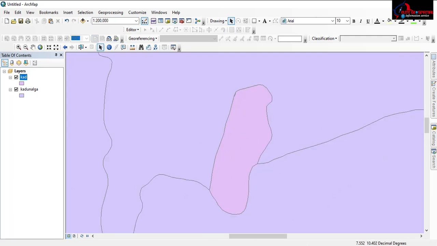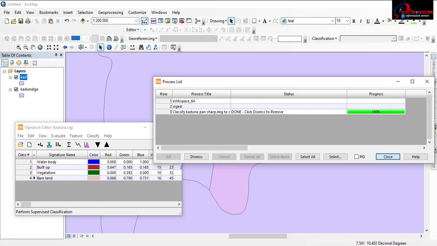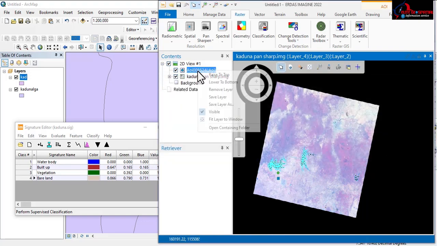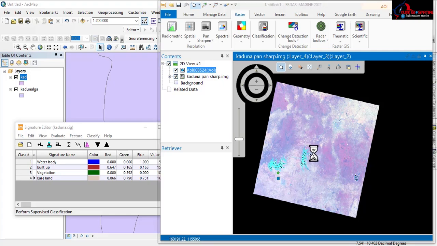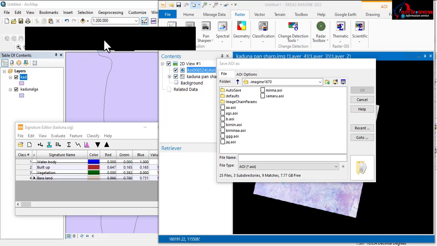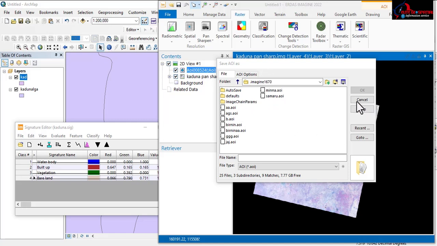So what next we need to do is to go back to our ERDAS. Okay, we see that what we're doing here has finished, so we just dismiss and close. So we can remove this. I can save it for future use, but I'm not having anything to do with it again, so I'm just going to dismiss that. All right. I'm not going to save it, so I'm just going to cancel it.